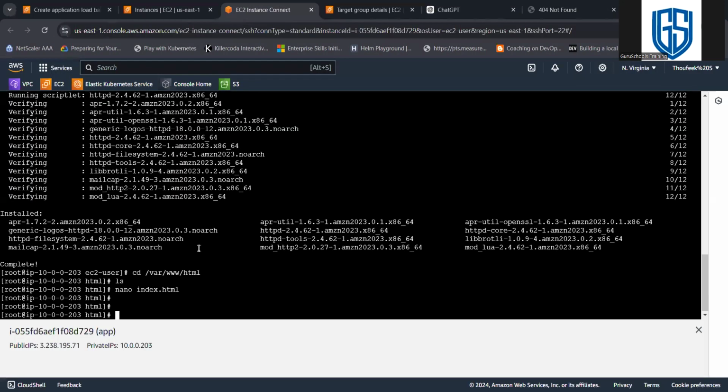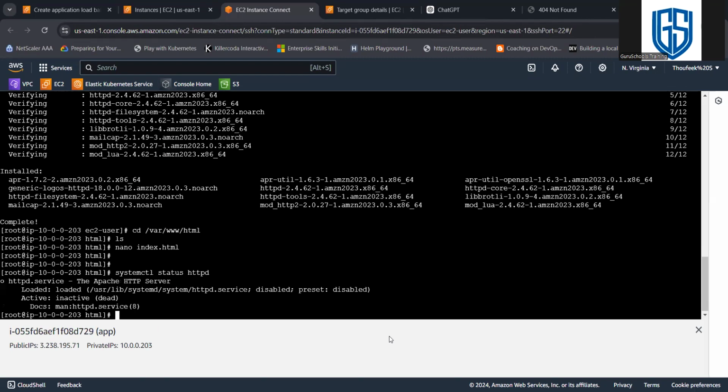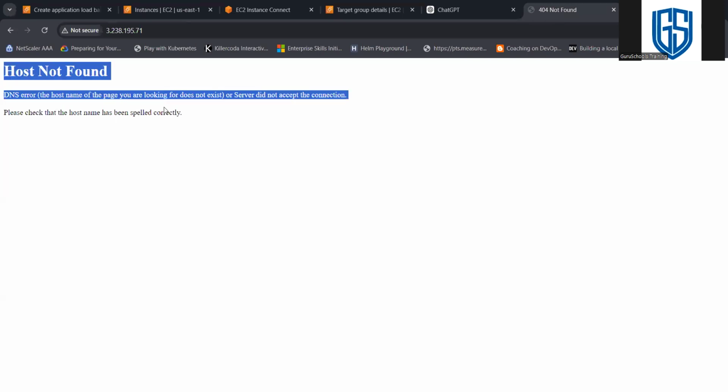So how will we troubleshoot? First, we need to check the service status. systemctl status, the service name httpd. This is what we check first, our web server actually. So httpd is our web server, the Apache web server. The server is inactive. That means the web server cannot serve the content to the requesting user. That's why we get this message.